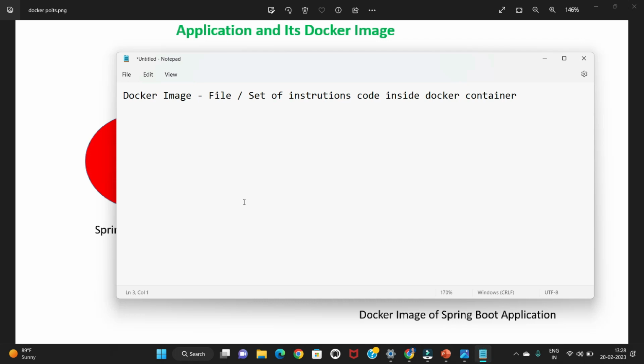So I hope you understand what a Docker image is and what it contains. A Docker image contains the set of instructions plus your application, and while running the application inside a Docker container, it reads those instructions and runs your application inside the Docker container.